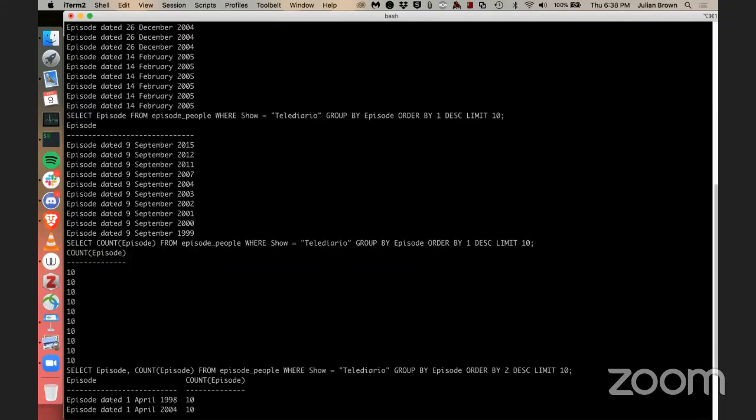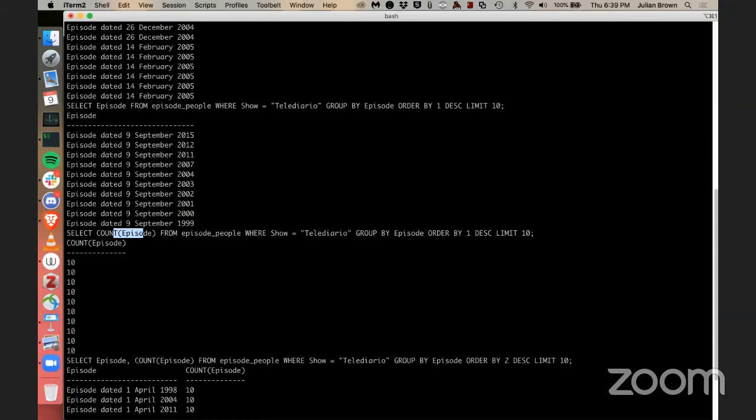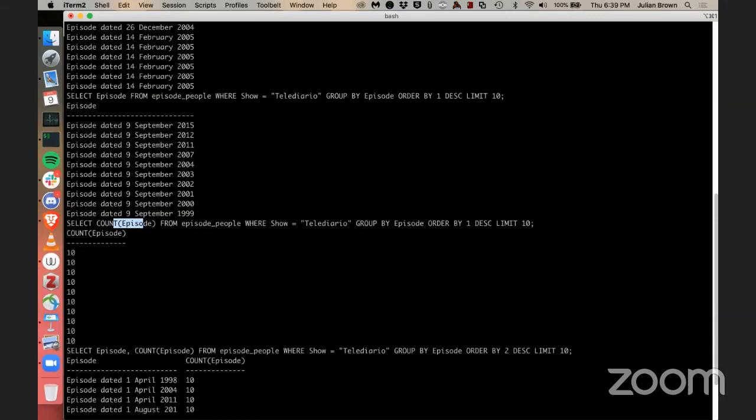Next, less interesting, but I'm looking at the count again of the episodes. I'm going to say for all the show called Teledario, group by episode, and sort by the first column, which in this case is the count, in descending order. So in other words, the highest will be the first one I see. And I'm showing just the count. So all you're going to see is a bunch of tens because apparently there were only 10 episodes of those particular names in Teledario.